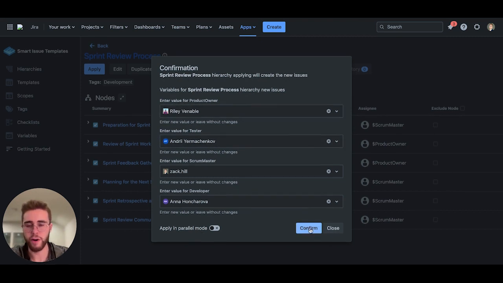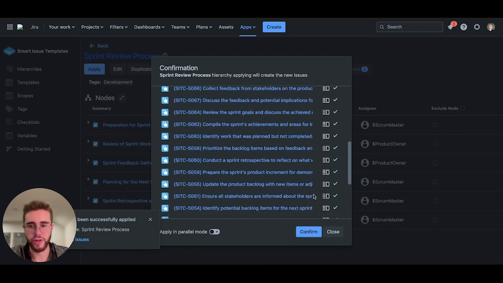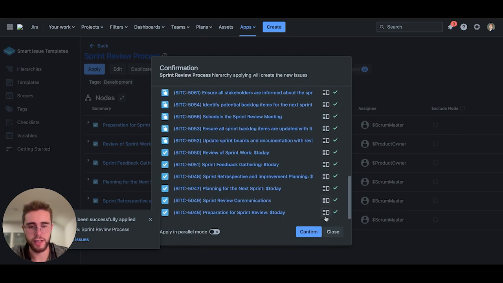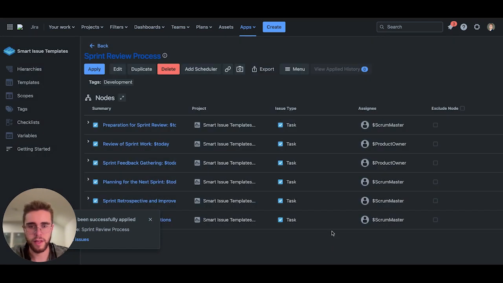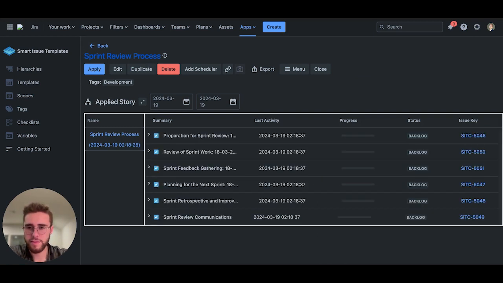So I'm going to click confirm, and now we can create these issues in the development project and assign them to these 4 users. All right, so as you can see, these issues are being created. They have all been successfully created in that development project. I'm going to click close, and then I'm going to click refresh. All right, so now we have gone ahead and applied the sprint review process. I'm going to click view applied history, and we can kind of see what happened.